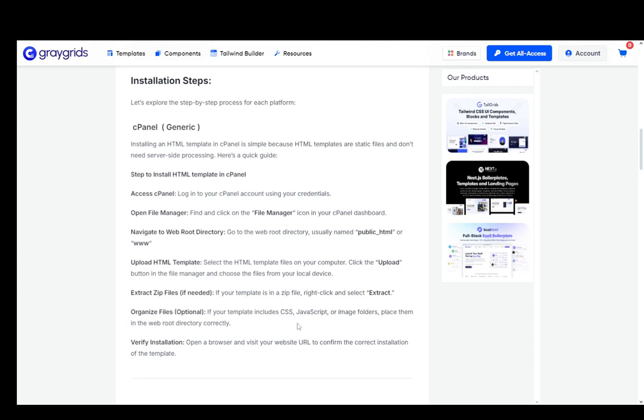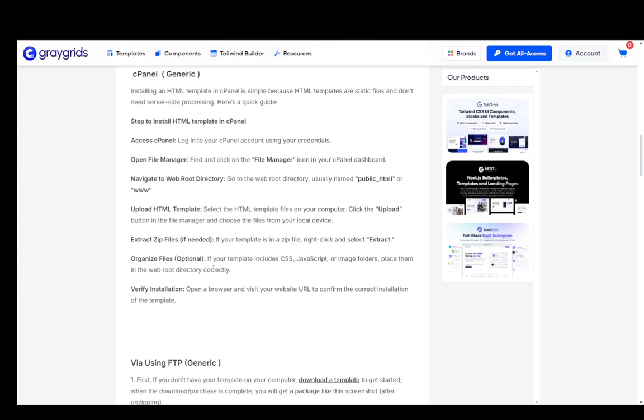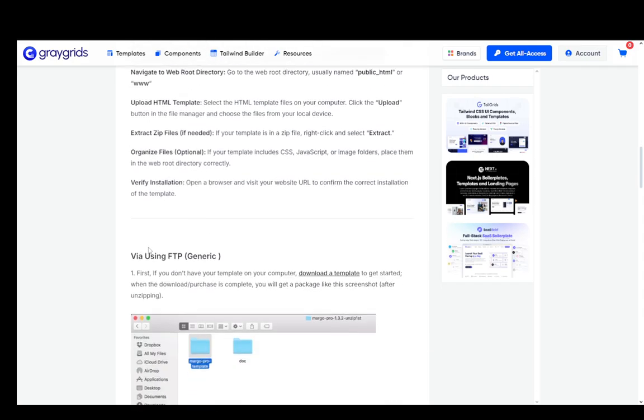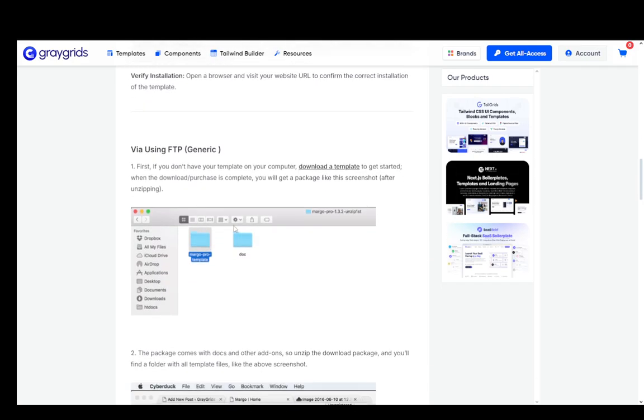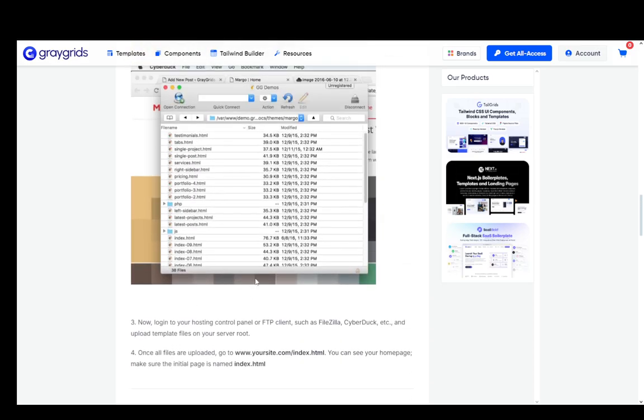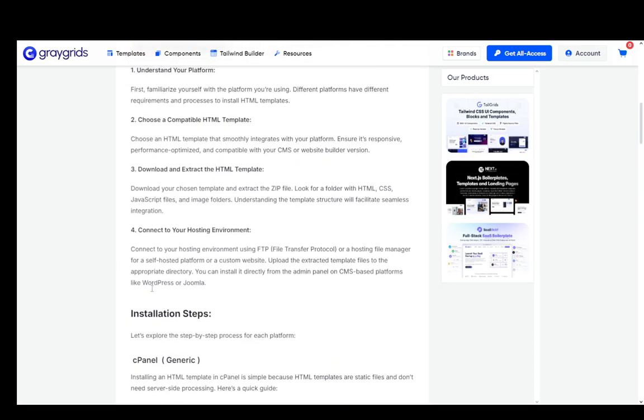If it includes CSS, JavaScript, or image folders, place them in the web root directory correctly. And then you can just open up a browser and visit your URL to confirm the correct installation, and that is basically it. If you have an FTP account set up through cPanel, you can also use FTP to upload everything, but that is pretty much it.